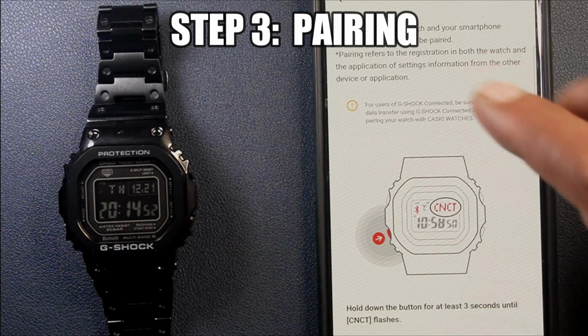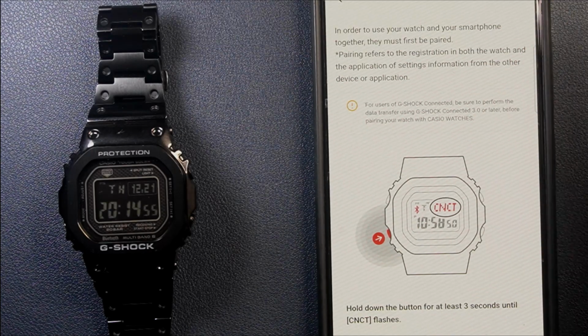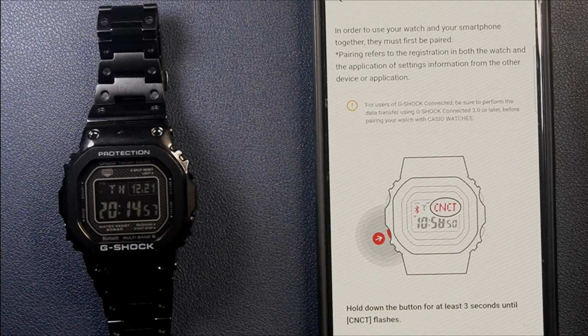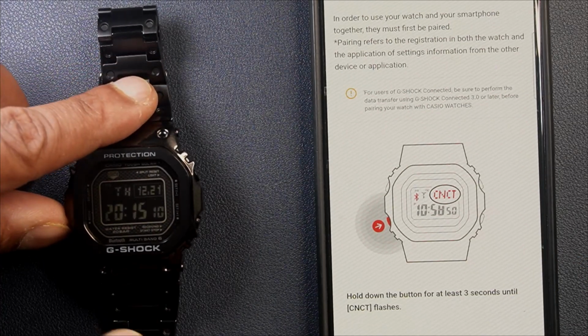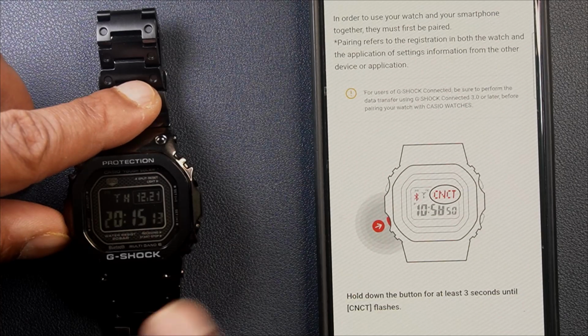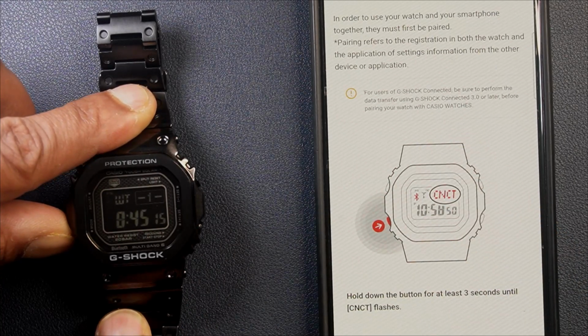Pretty simple. It shows on the app. This app is pretty much self-explanatory, so everything is on the app. What this is saying is press and hold the lower left button till the app detects the watch. So let's do that.